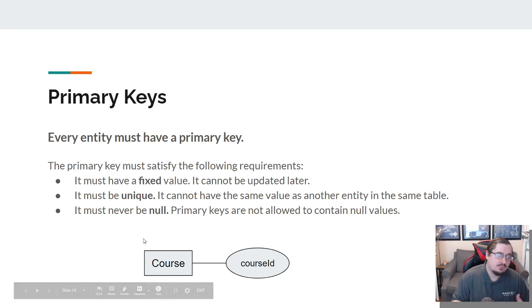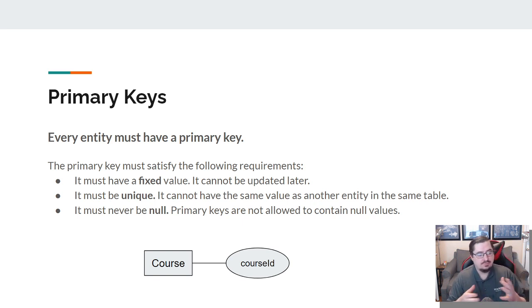Okay, so you can have composite keys, but you need to have a combination of things that still satisfy all of these requirements. So a primary key can be a single column, or it may be multiple columns put together. Another requirement for primary keys is that they can never contain nulls. Okay, they can never contain nulls.